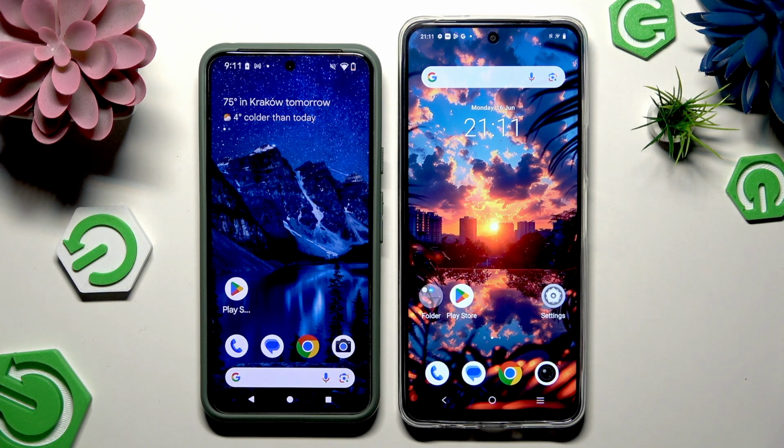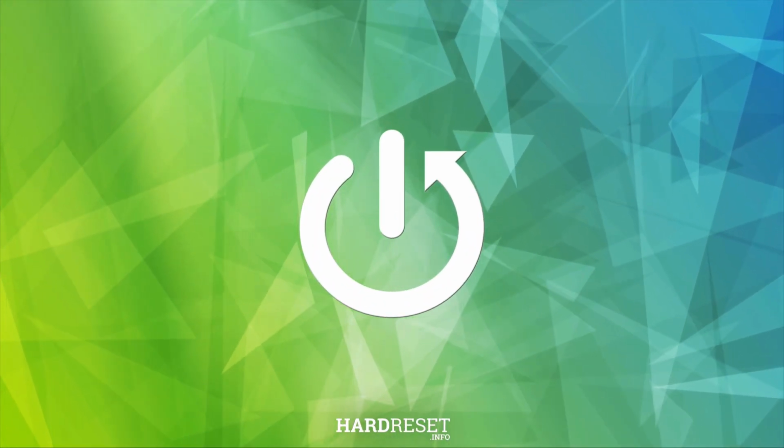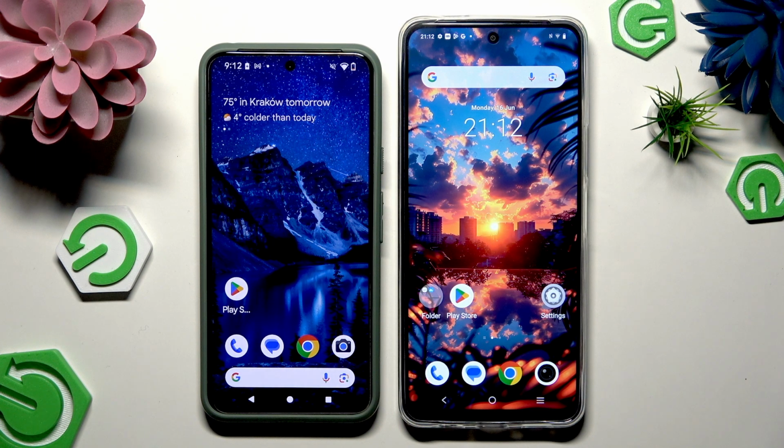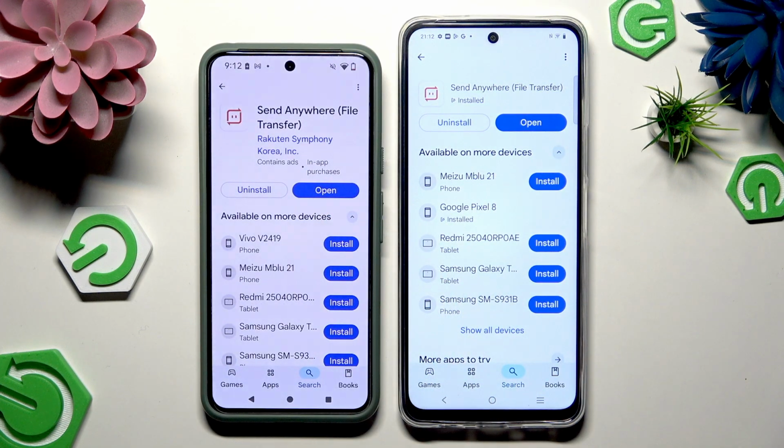Today I would like to show you how you can transfer files from an Android device to VIVO Y19s. Begin by opening Play Store on both devices and getting free app called Send Anywhere. When it's ready, launch it.